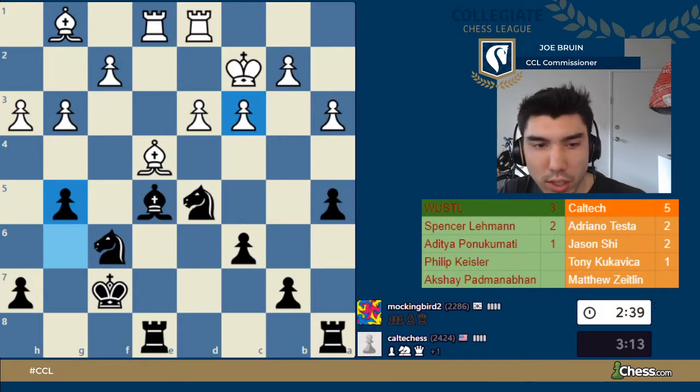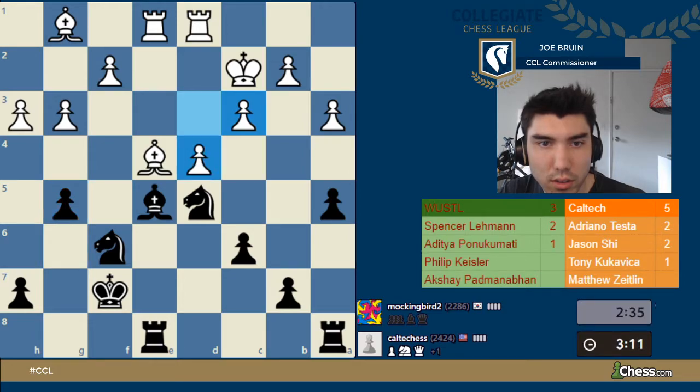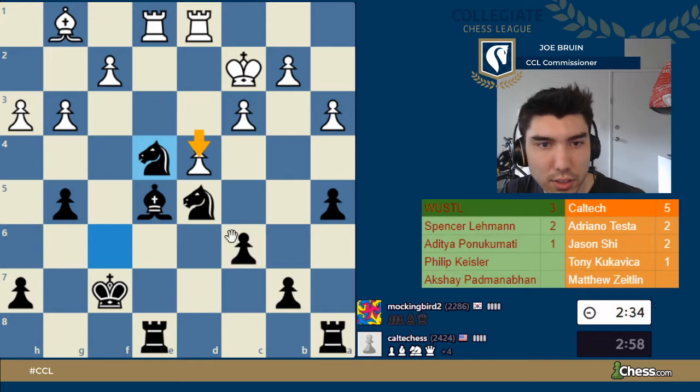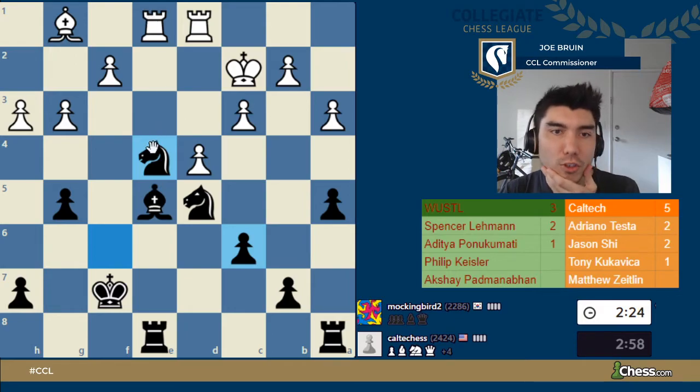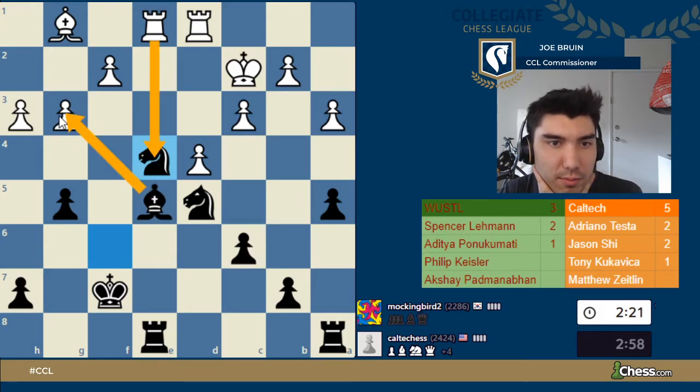Let's look at Caltech's board 1. Can we take a pawn here? No, because bishop takes with check. Can we take here? Pawn takes, and then rook takes. I feel like this gives some tactics. We've got knight takes, and if pawn takes, we're just up a pawn, right? Rook takes, and then we have.